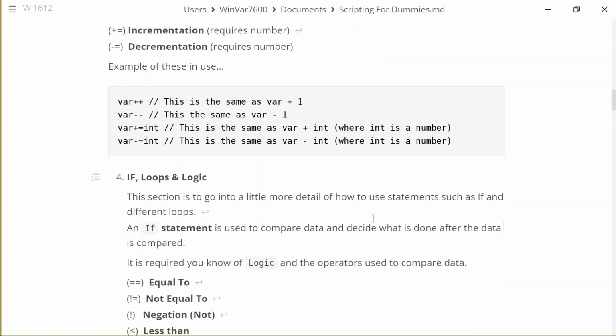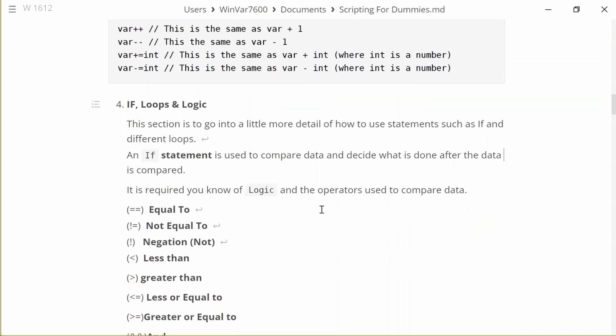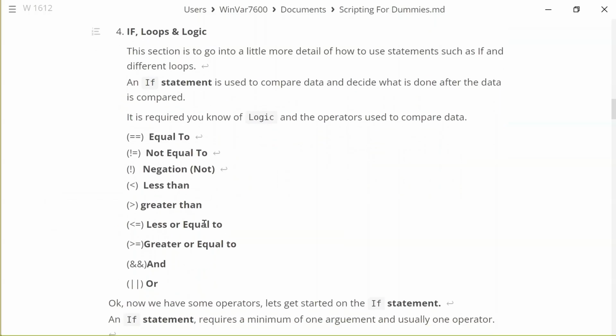To use an if statement, you need to know about the logic operators that you use to do logic comparison. For example, if you want to test if two numbers are equal, you're going to use this operator. If two numbers are not equal, you're going to use this operator. This is the negation operator to do the not, the less than, the greater than, the less or equal to, the greater or equal to, and the and and or operators.